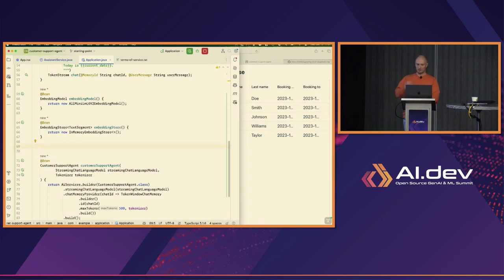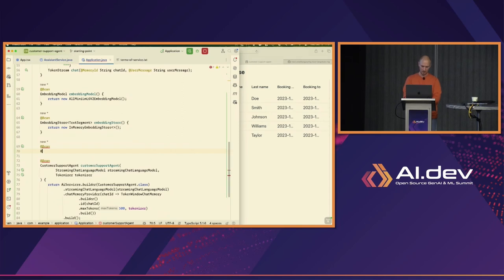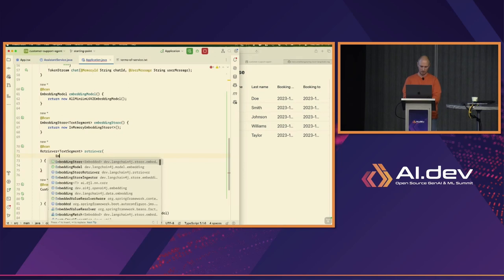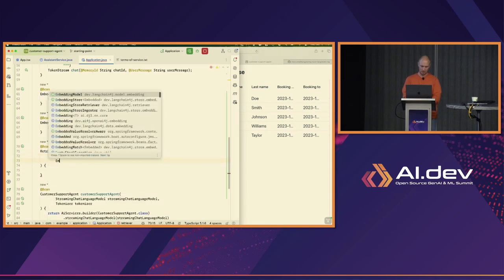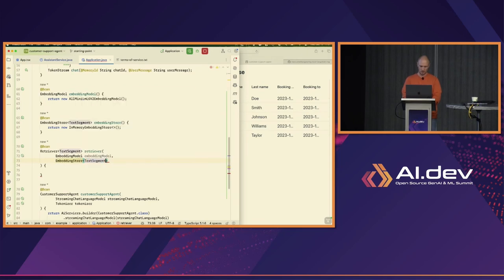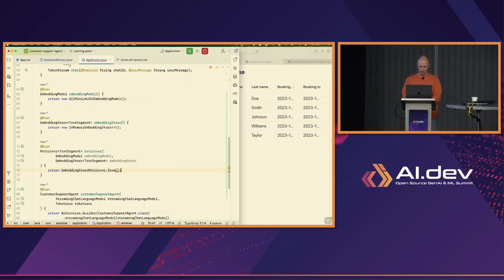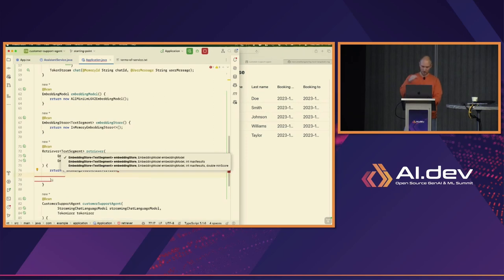All right, so in order for our agent to be able to interact with these, we're going to define a retriever, which combines these two into one tool for it. We're going to define a bean, which is a retriever of text segments called retriever. It'll take in two things: the embedding model and the text segment embedding store. What this will then return is an embedding store retriever from, and here we pass in a couple of things. If we look at the parameters, it takes in a store, a model, how many results, and what's the minimum score for something to qualify.